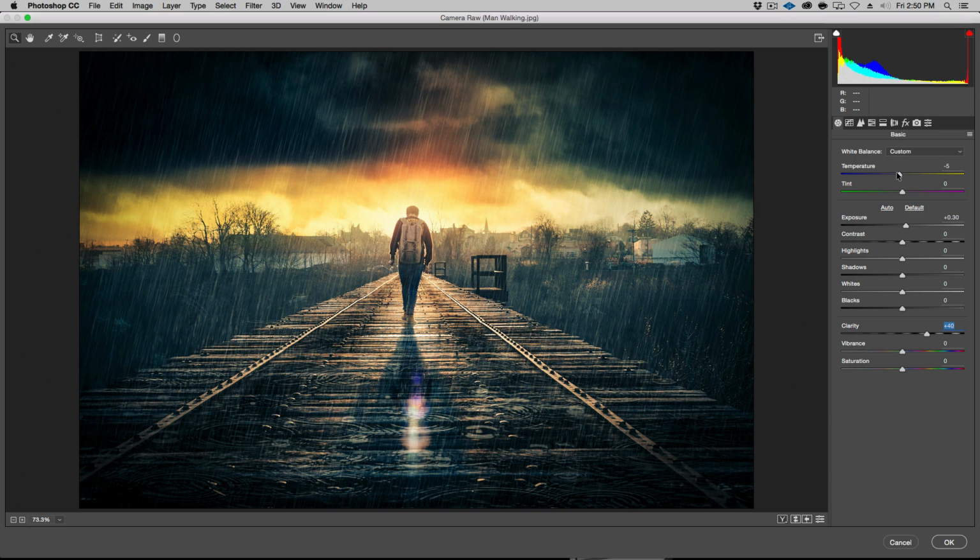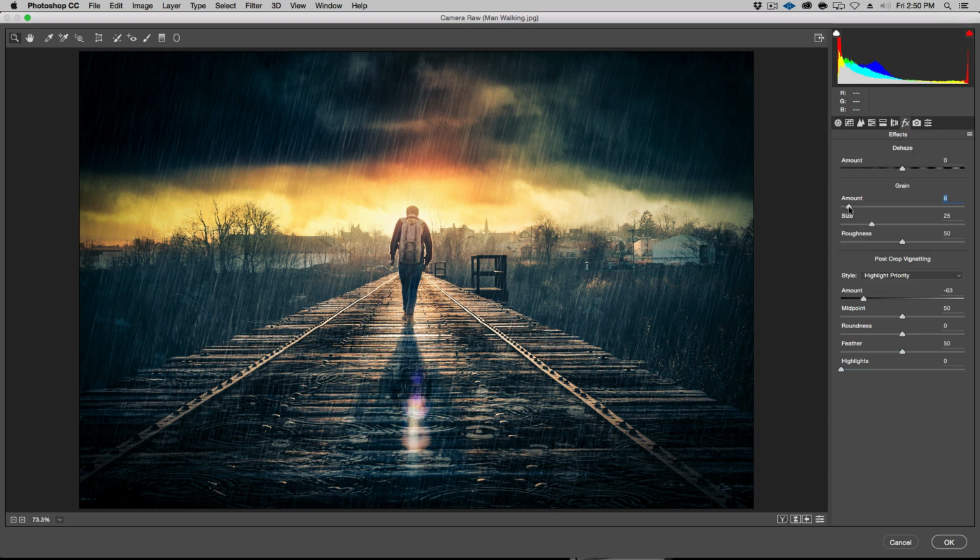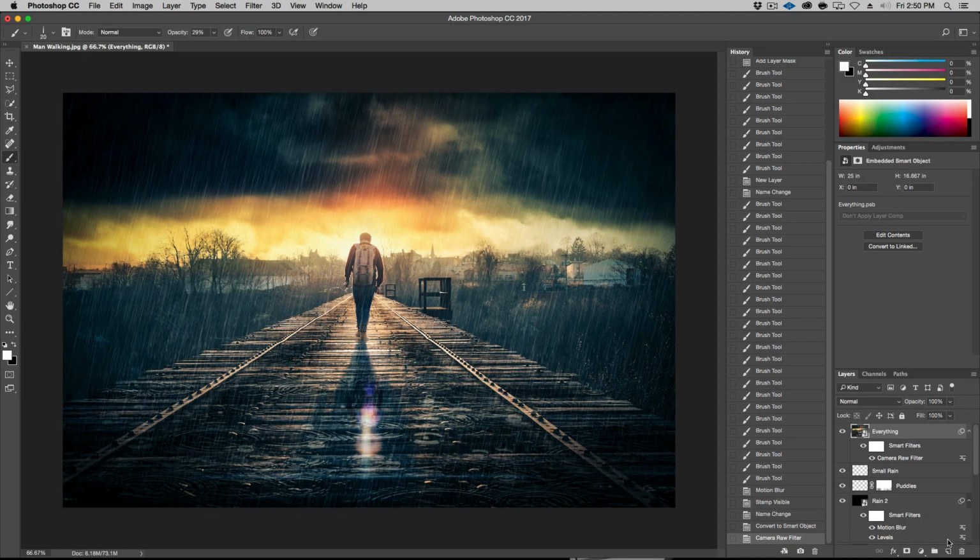I like doing that. It kind of brings the whole photo together usually, and bringing maybe a little bit towards magenta in the tint. And go back to the effects. I do want a little bit of grain because it's going to kind of bring everything together. So something like this. And that's pretty good. So hit OK, and we're done. And that's how you add rain.